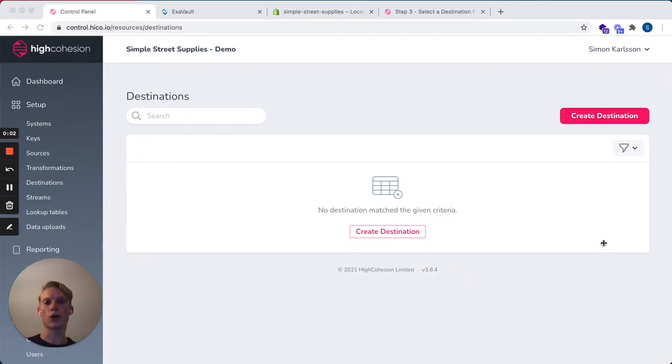Hello, this is Simon Carlson from HiCreation, and today I'm going to show you how to create a destination using the HiCreation control panel. The destination in HiCreation terminology is the logic that defines what data should be posted to a destination system and when.